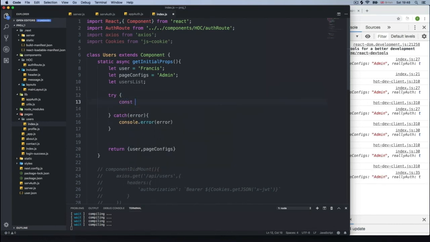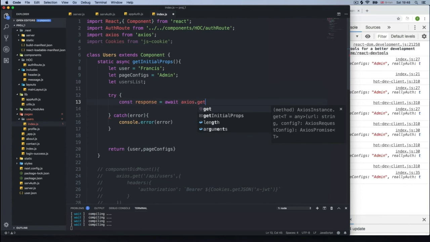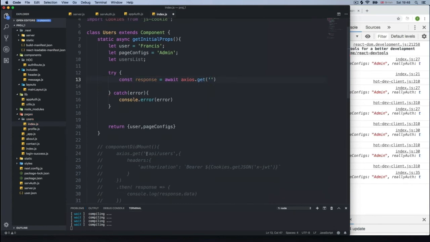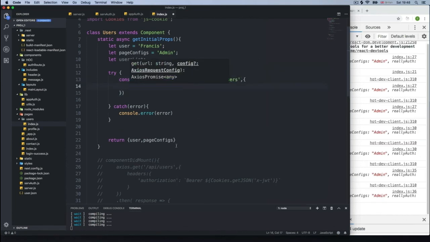So now, of course, I'm going to create a variable. This one is going to be response. All right. And here we need to use await. We're going to go to Axios, we do a get. Where do we want to do it? Well, to /api/users. All right. Do we need headers? Yeah, because we need to be passing the token.